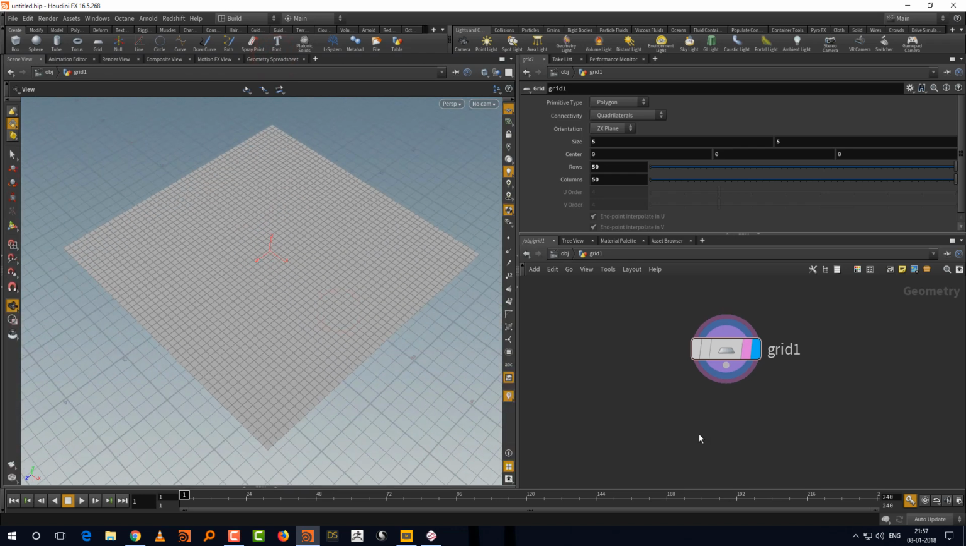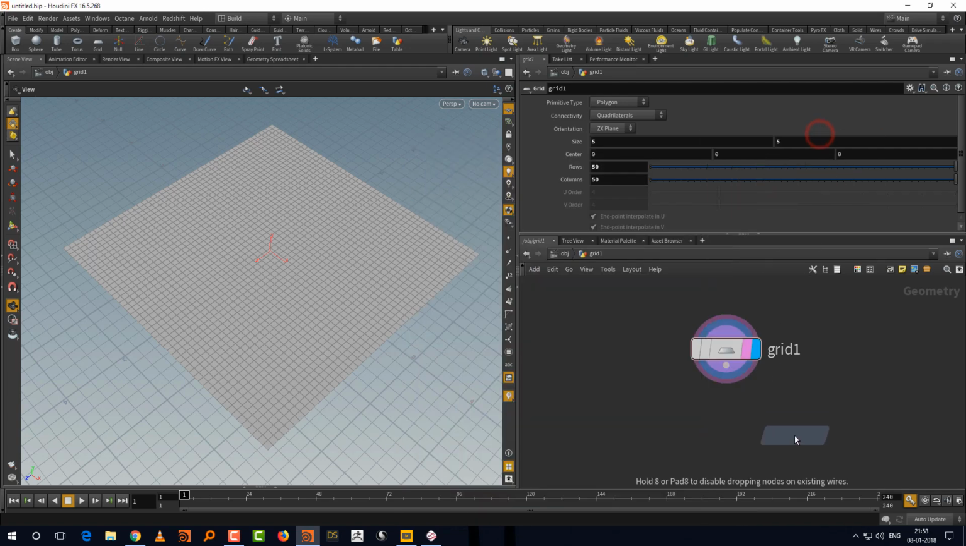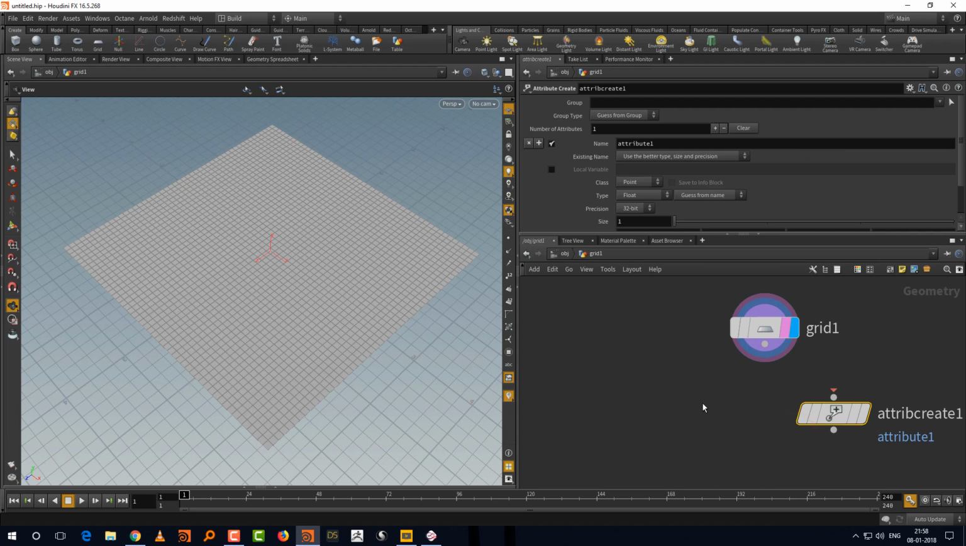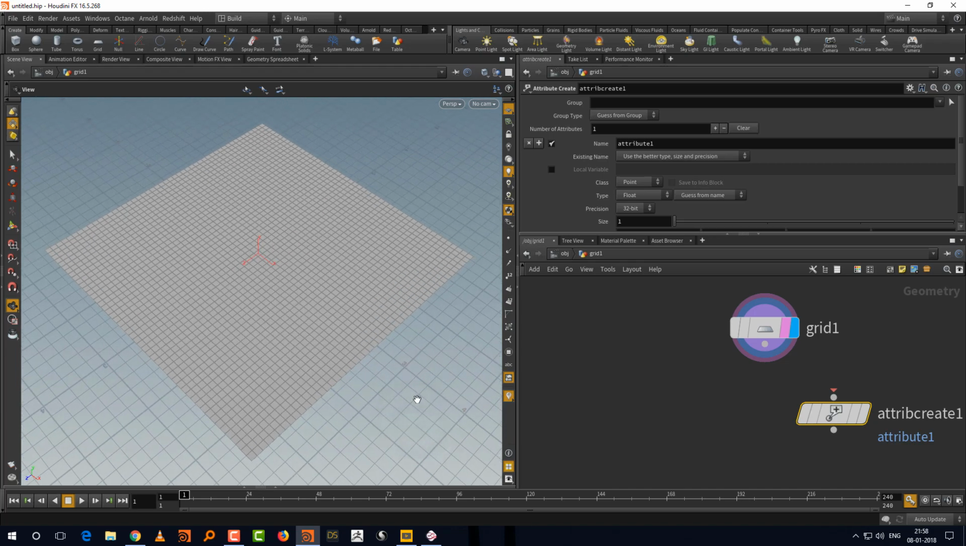So you can create attributes by a node called attribute create. If you just type in create, you'll get something called attribute create. And we can also create attributes using the basic VEX method. I'll use the VEX method because you might as well get used to it. Eventually you're going to use it a fair bit, so we might as well start using it.